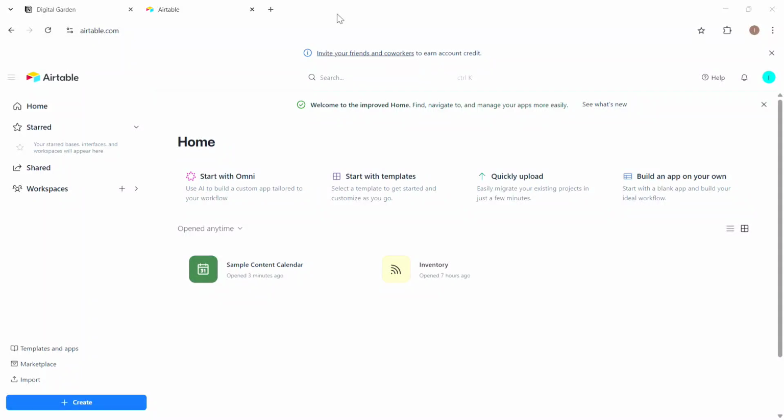How to embed Airtable and Notion. In this video, I'll show you how to embed Airtable and Notion.